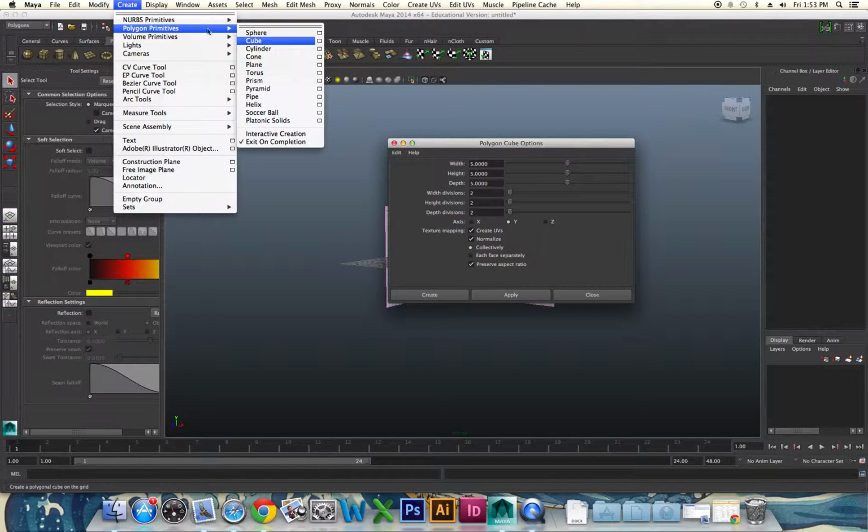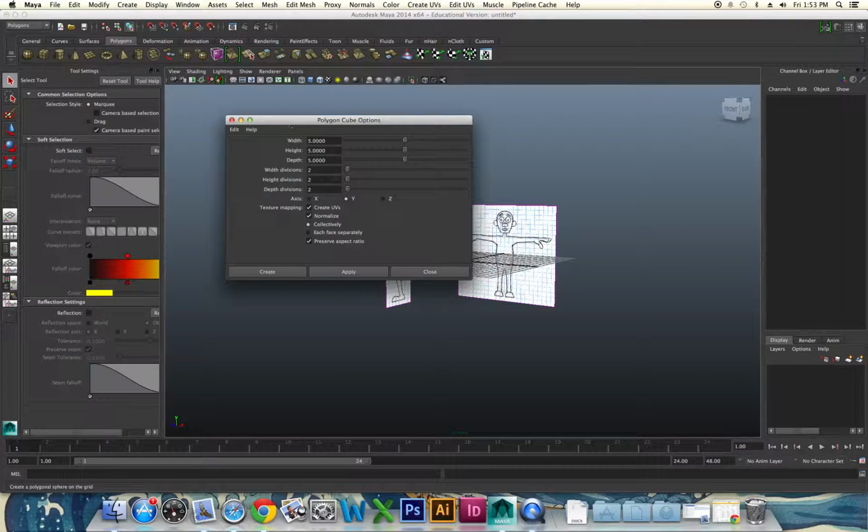A lot of different tools have these option boxes, and they'll give you control over the tool that you're using. For this model, we're going to make sure the height, width, and depth of the model is 3.2 units. And within the preferences, you can decide what these units actually represent. For width divisions, I'm going to use 4. For height divisions, I'm going to use 4. And for depth divisions, I'm going to use 3. So we're going to go ahead and create that.